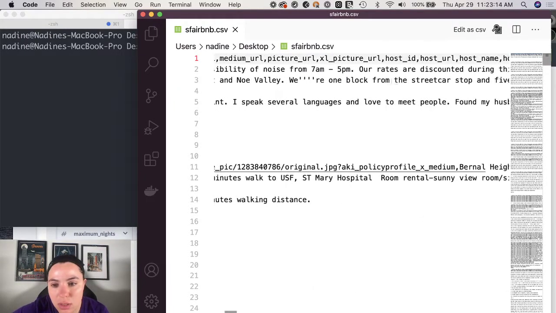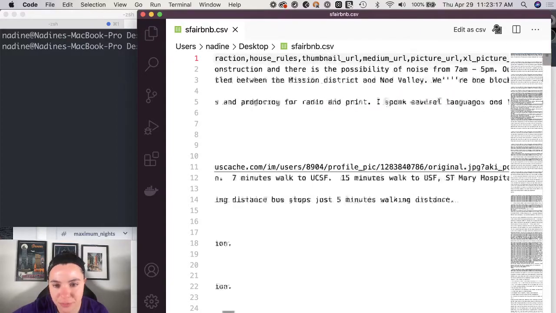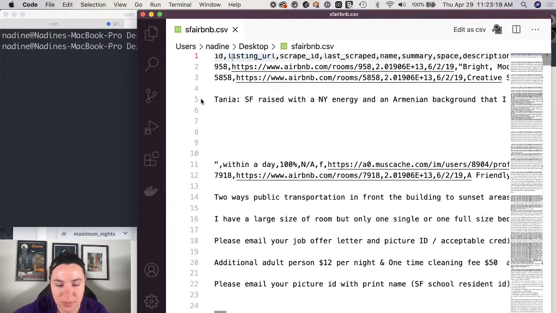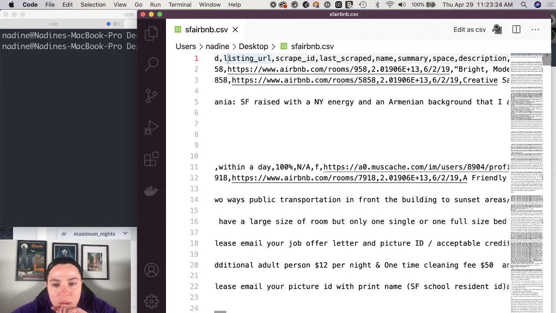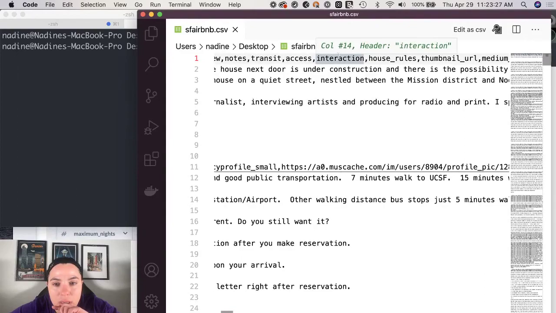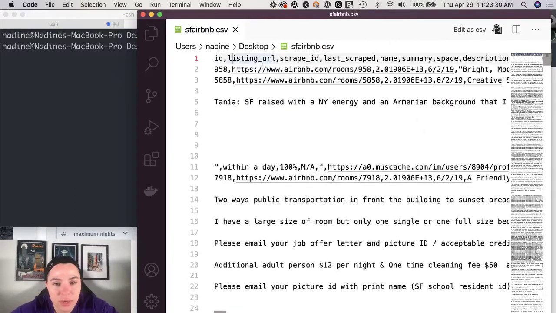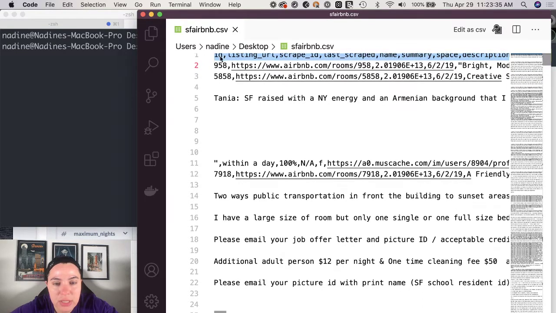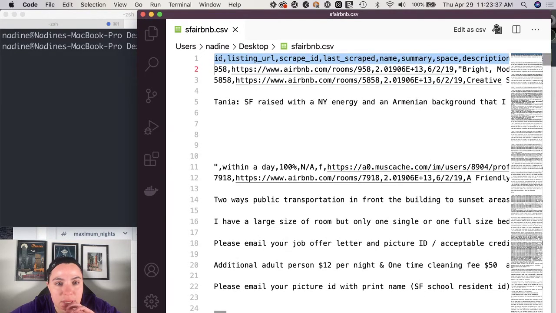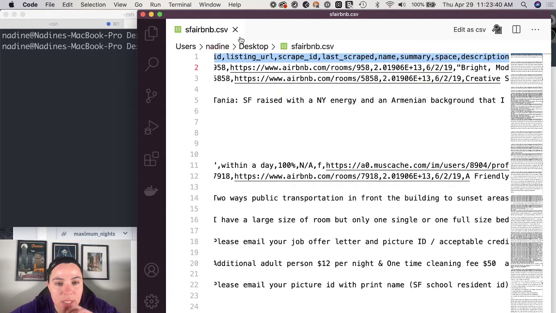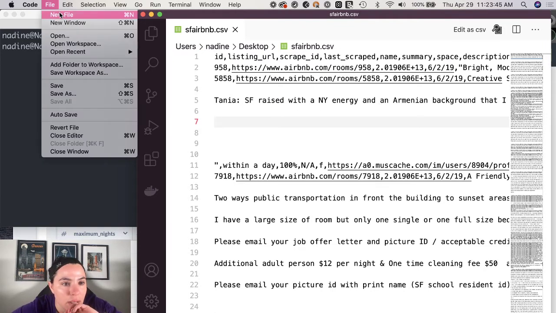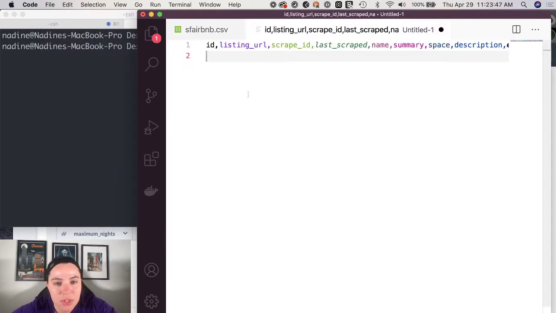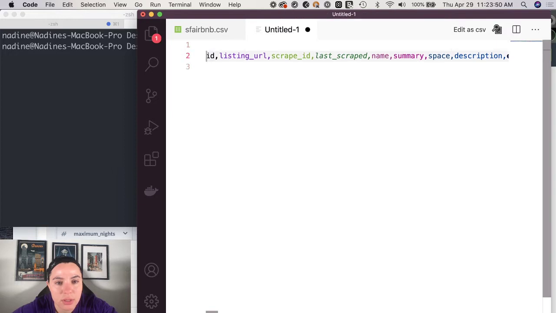So I'm pretty sure everything should be a string here for the most part, or we can use text or varchar. Some might actually be ints too. So we'll go ahead and see what we can find out over here. So I'm going to copy this, and actually I can just open up another doc here. Let me go ahead and do that. File, new file. And I'm just going to paste the column names here.